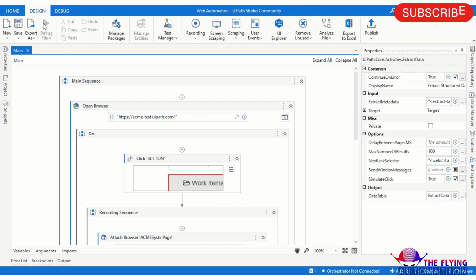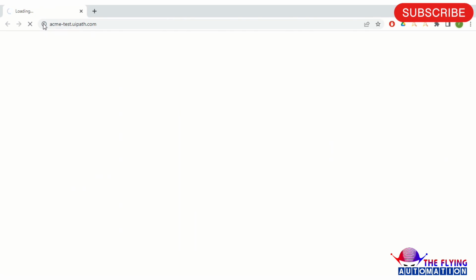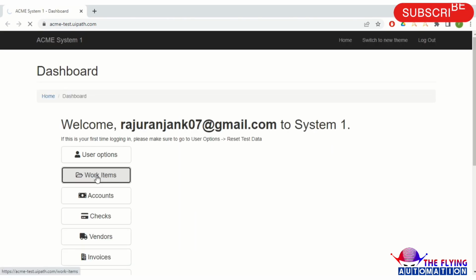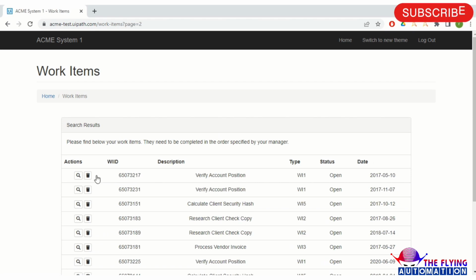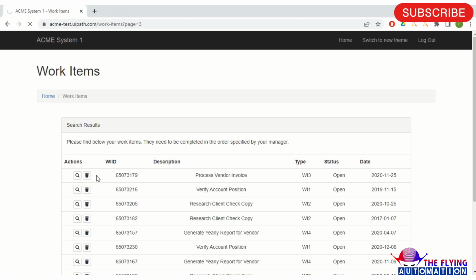So I'm running the flow. You can see the screen. Click on the work item. Now it is extracting all the data like WID, description, type, status, and date. And it's scraping all the data, as here multiple pages are available. So you can see the pages are changing. If it is completed, then we'll show you the output.